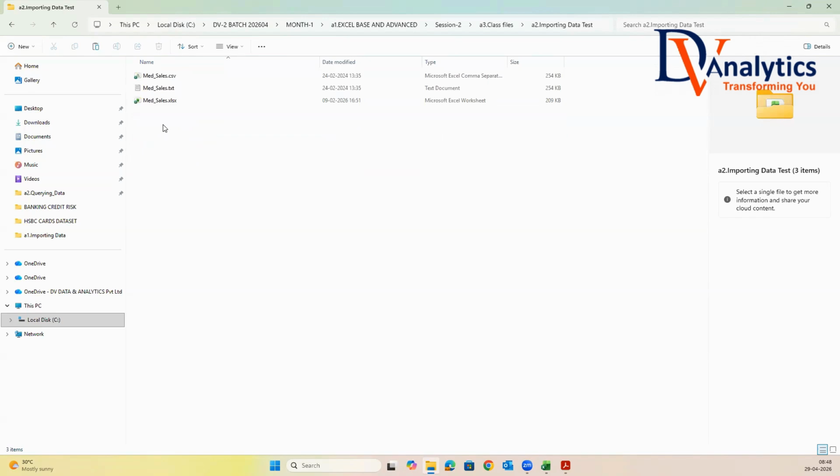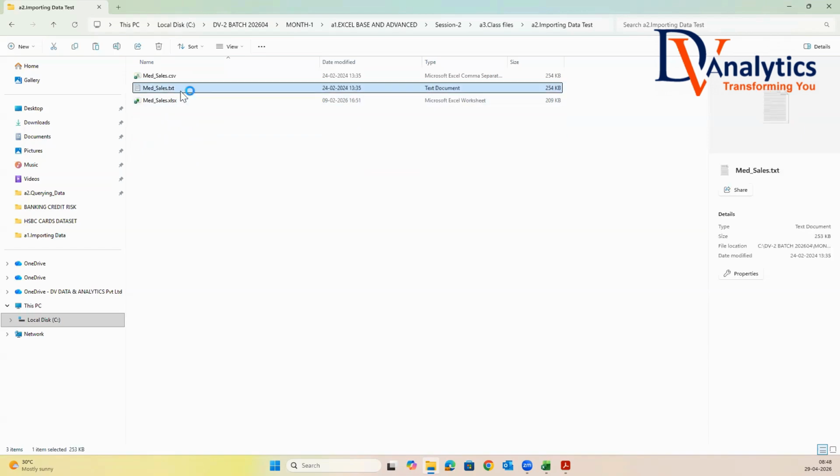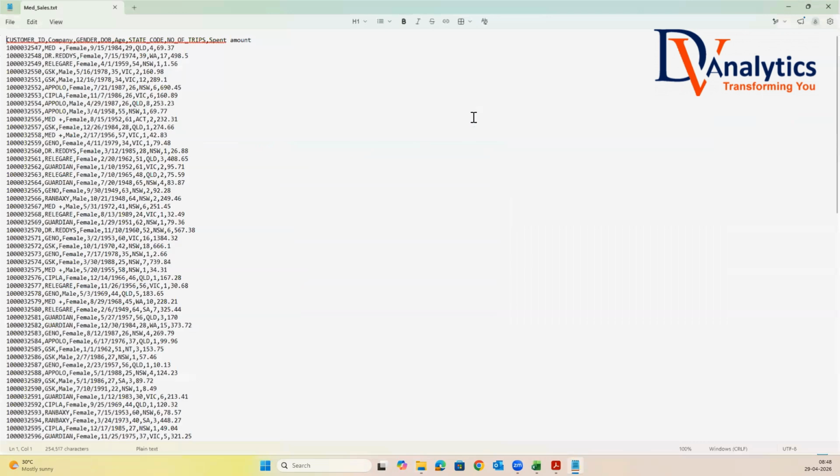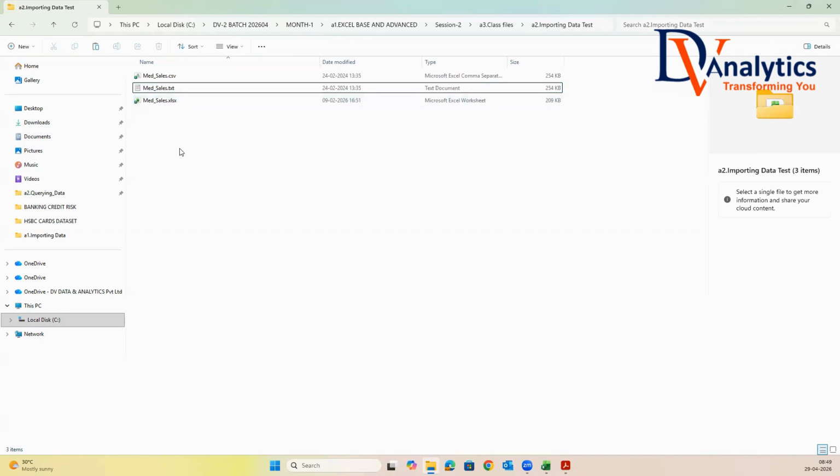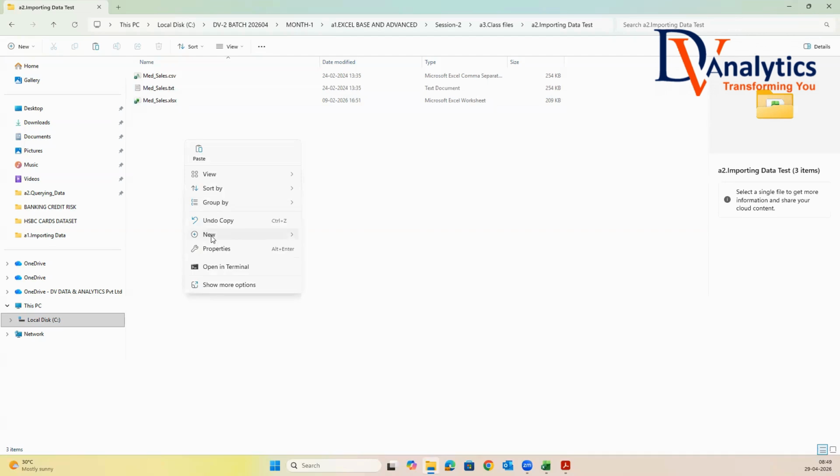CSV file, text file, and Excel file. Right. Let me open this text file first. What is the delimiter in the text file, guys? Comma. Comma is the delimiter. Very nice. Now I want to go for reading this data. You tell me, I will follow you. What will I do first? Create a workbook. Right click, new, create an Excel workbook.